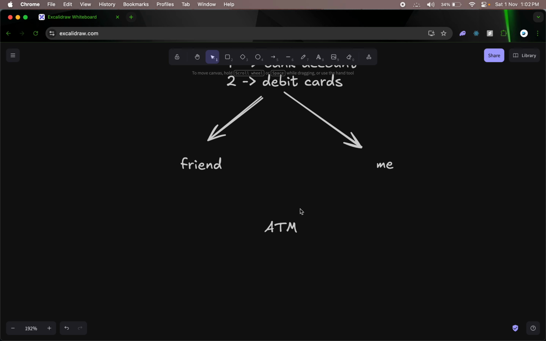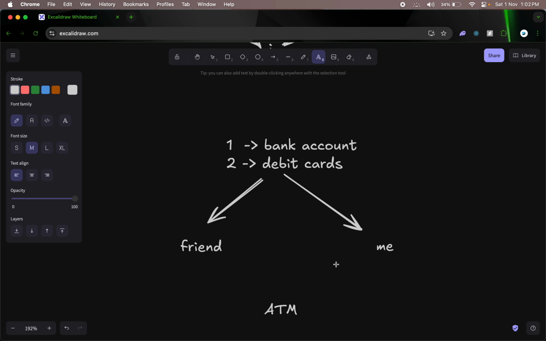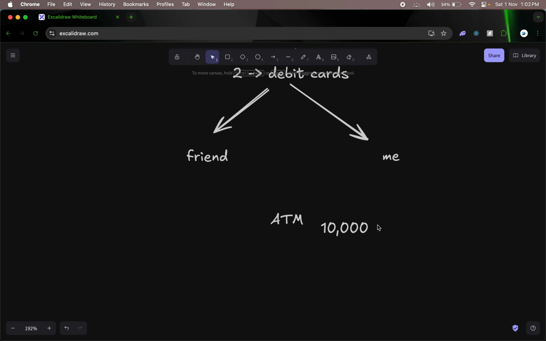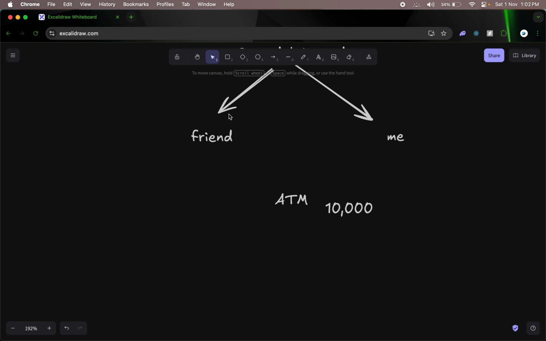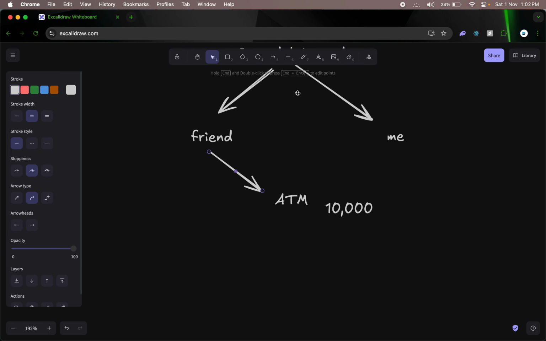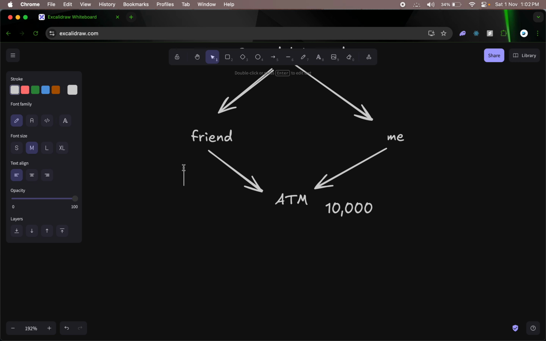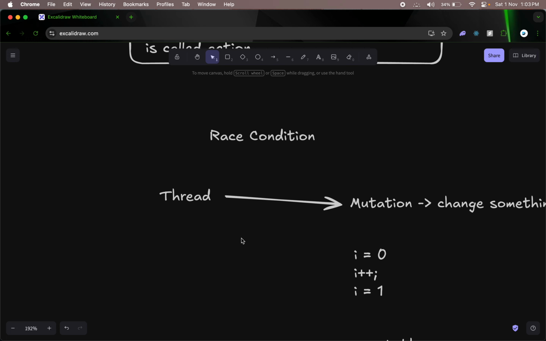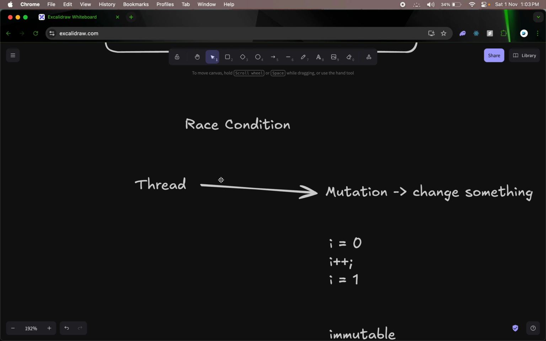Now you are trying to withdraw the money and your bank account initially has only 10,000 rupees. Both of you reach the bank at the same time and try to withdraw the amount of, let's say, 7,000 each at the same time. So basically you are withdrawing 14,000 in total but the balance is only 10,000. So that's an issue if you try to do things simultaneously. We can also do that in the code, just to see what happens. So basically the concept of threads and mutation together is not good.